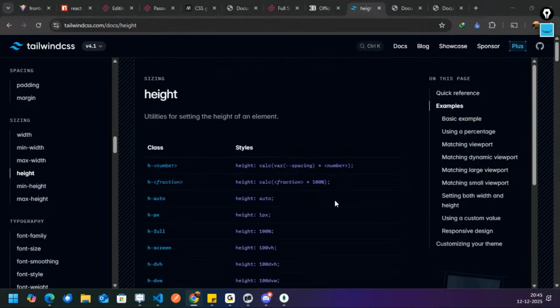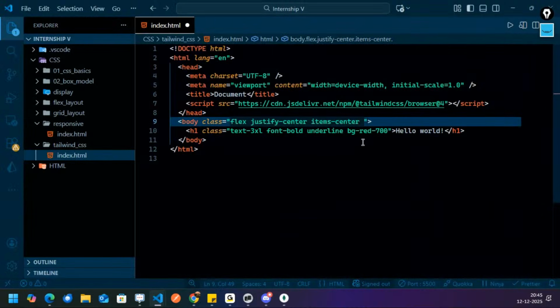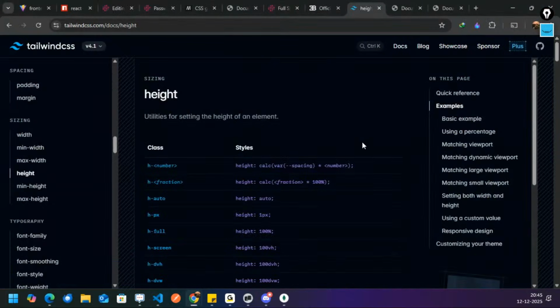Okay. So here let's apply h-screen. Let's apply what? H-screen. So now what will happen? See, the height of the body is what? 100%. So our hello world came in the middle. Correct. Our hello world came in the middle.